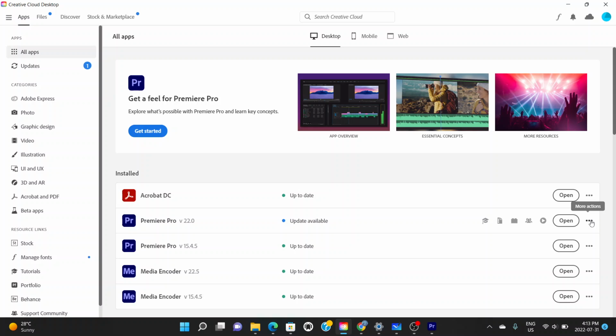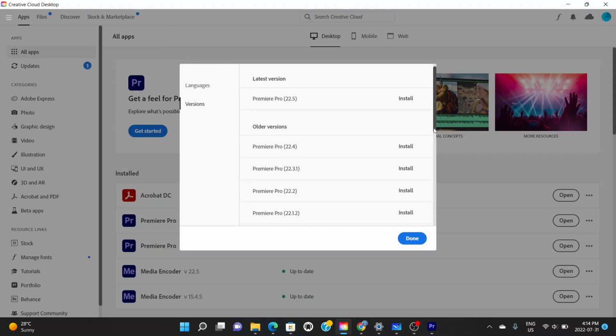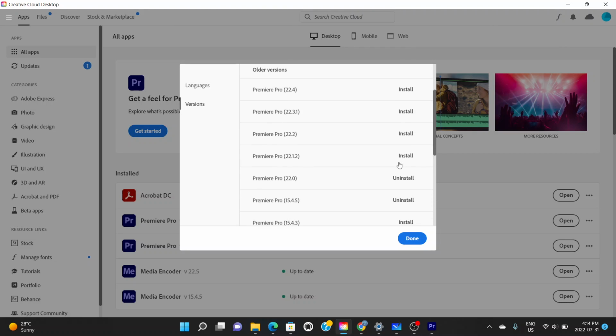If you go to the three dots on the right, you can see it says Manage Plugins, Learn More, Other Versions. I noticed yesterday that it was having a problem with the latest version. So I decided to use an older version of Premiere Pro CC, and that was the one that worked for me. I advise you to go to an earlier version, which is more primitive actually, but it works.